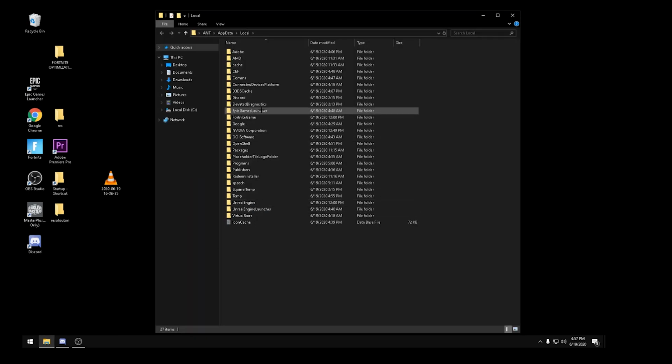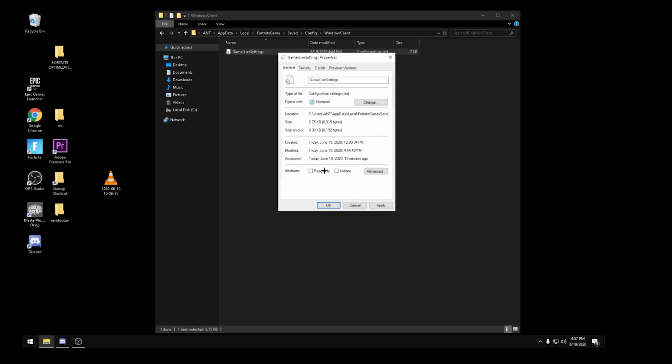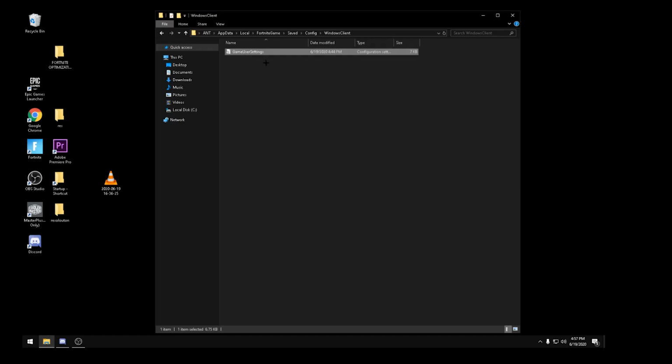The next thing we want to do is press Windows R, percentage, local app data, percentage. We're going to open that up. We're going to press Fortnite game, saved, config, Windows client, game user settings. Right click on that, properties. Make sure read only is unchecked, apply, and OK.